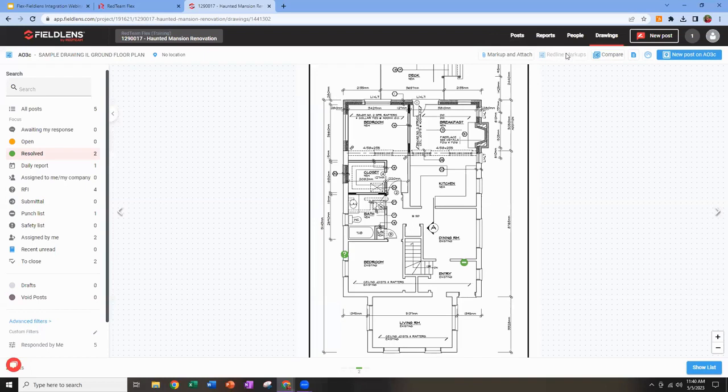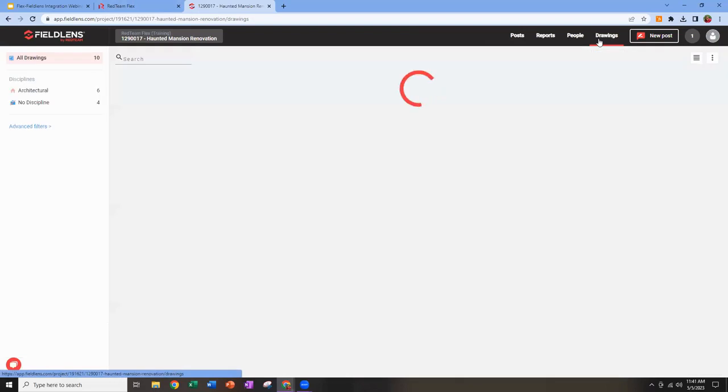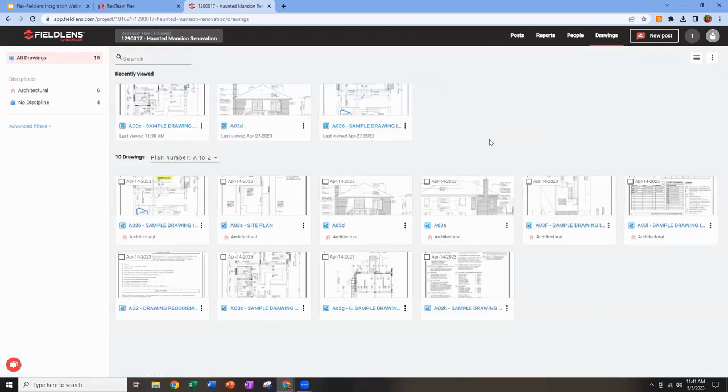The red line markups feature, notice, is not available here because we want to be creating those in Flex and pushing them across. We do have overlay comparison here. So if you've got multiple versions that you've pushed across from Flex, you'll be able to use that overlay comparison. You can create new posts right here on the drawing and pin them right to the drawing. So a lot of good capability there that you don't necessarily see with your drawing management in Flex.